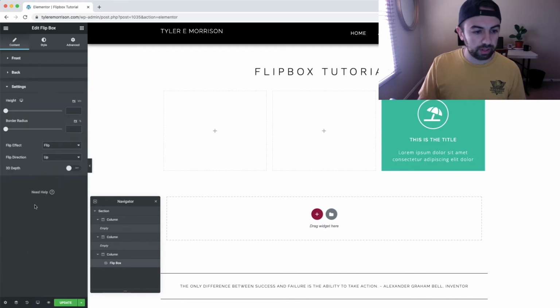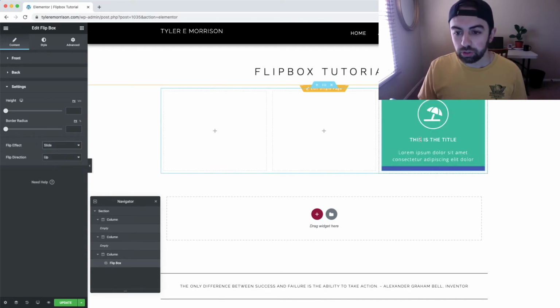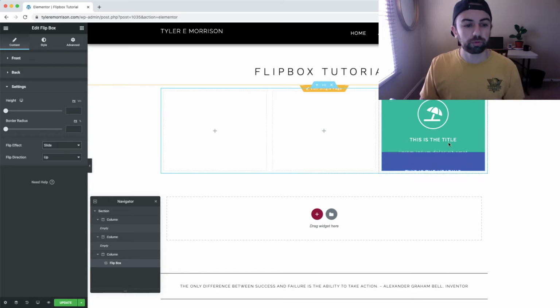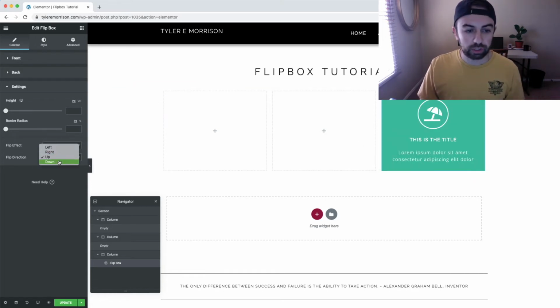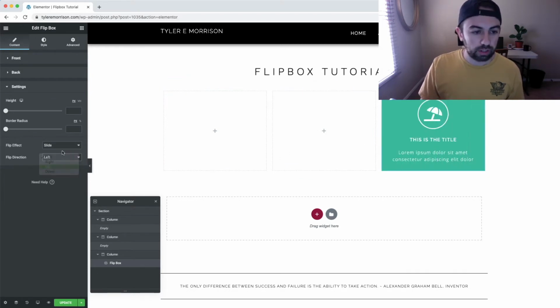And then we have a few more settings here under settings. The flip effect. Do we want a flip? Do we want a slide? So you can actually see when you hover over, it's like another card slides up in front of it. And you can set that direction right over here if you want it to slide left, so it slides left like that, or whatever direction you want.